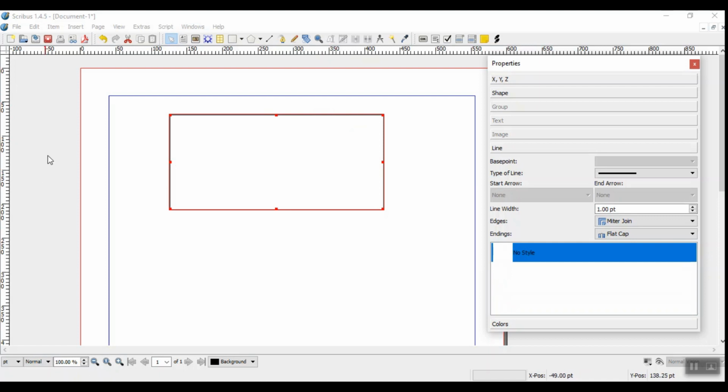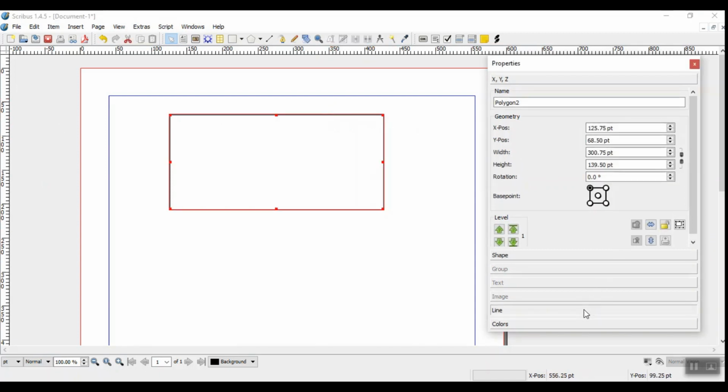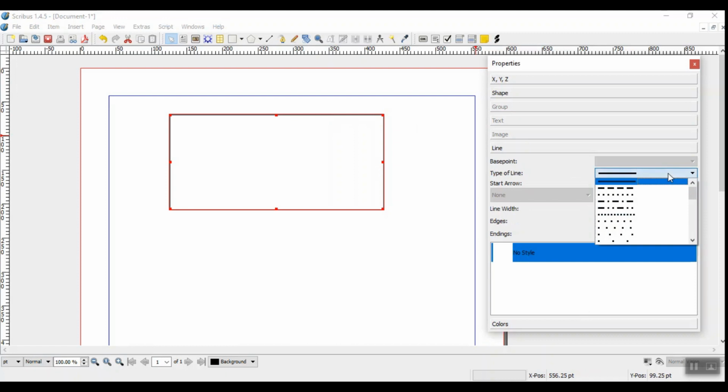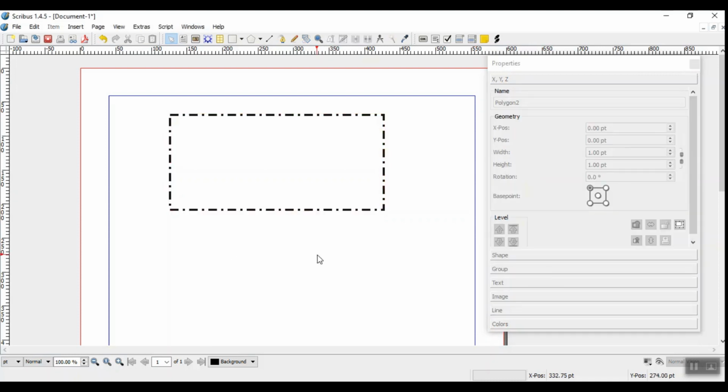For example, if we want to change the line, see this is a straight line. What I would like to do is change the lines to dots and dashes. We can choose from here, see dash and dots, and we can increase the width. Can you see? I have changed the boundary of the shape.